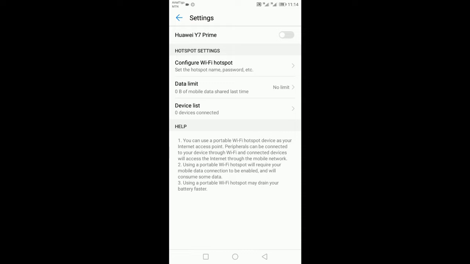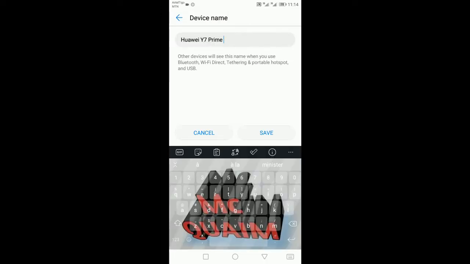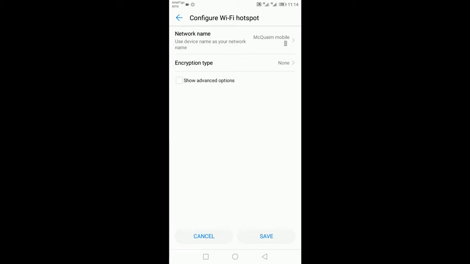If I don't want the name of the phone to appear and would rather have my personal name, I'll go here to configure Wi-Fi hotspot. Click on it, and you can see the network name at the top here. I'll click on it to edit. You can see that it is editable, so I can re-edit it and type my name. So it's going to be McQuaim, and then maybe let me add mobile. McQuaim mobile. This is the name I want, so I'll save it. Great, now it is saved.